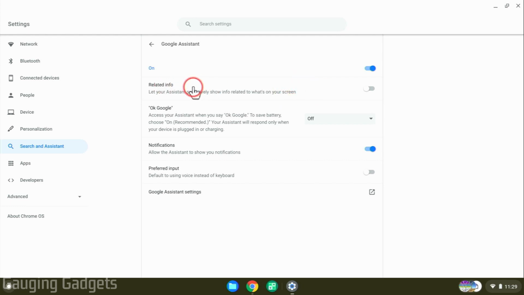So the related info right here will allow Google Assistant to look at your screen and show you information that is related to what's on your screen. You can either turn that on or off here. And then you also have the ability to have Google Assistant constantly listening to your microphone and waiting for OK Google so that you can command it through your voice alone. Now you can turn that on or off right here.